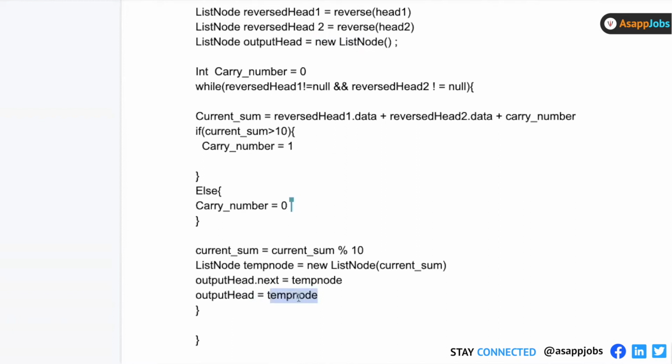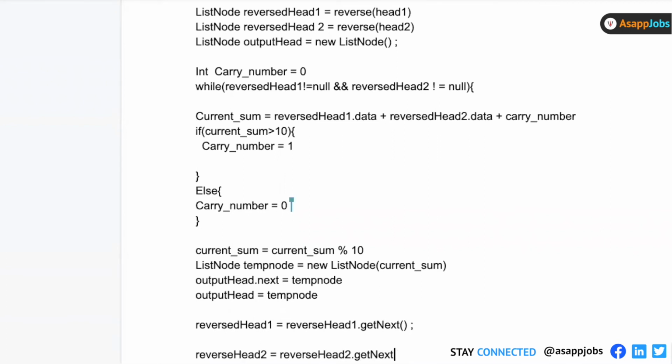That is all fine. And also we need to increase both reverse head 1 and reverse head 2. So reverse head 1 equals reverse head 1 dot get next. And similarly, reverse head 2 equals reverse head 2 dot get next.